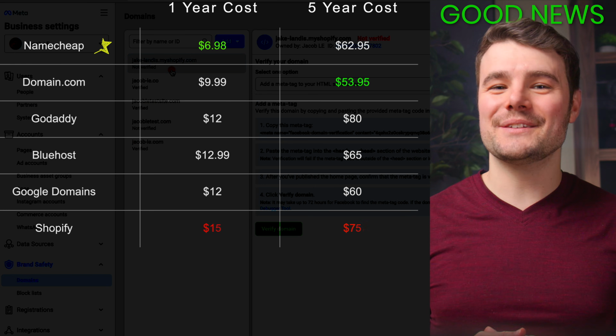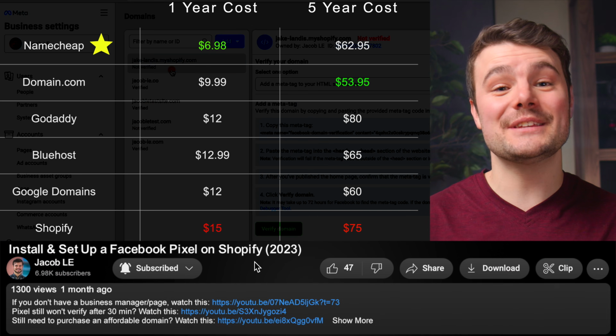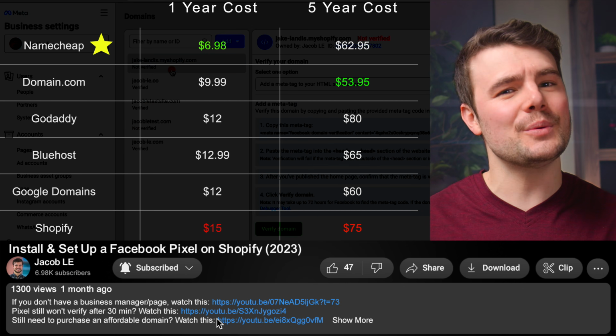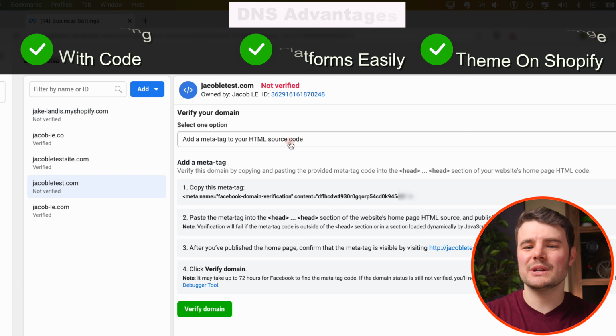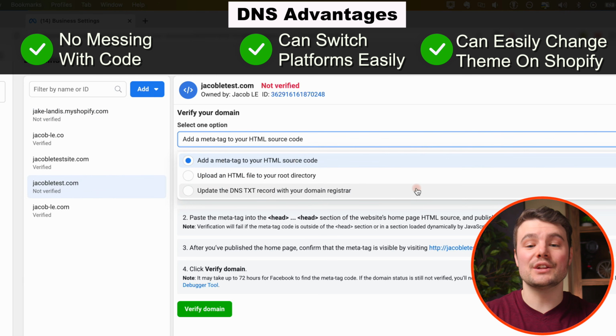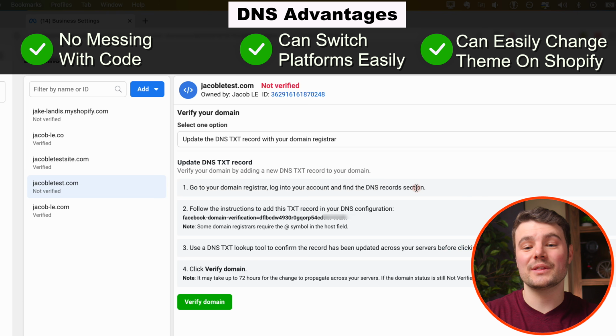But the good news is domains are very affordable, they add a lot of trust for your website, and there's a video in the description that'll take you through how to quickly find one and connect it to your website. We're gonna do the DNS TXT option because it's simpler. With DNS, we're adding it to the domain and not just the website code or theme, which could lead to issues later on if we're messing with the code, the theme, or the platform. Copy this code right here.